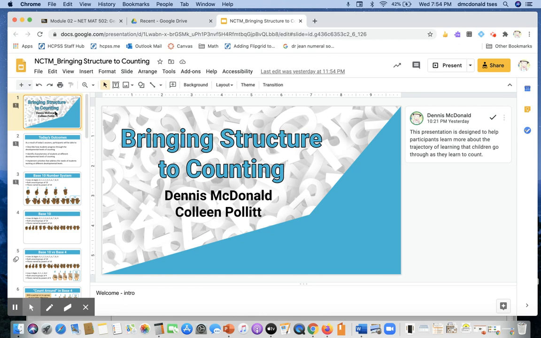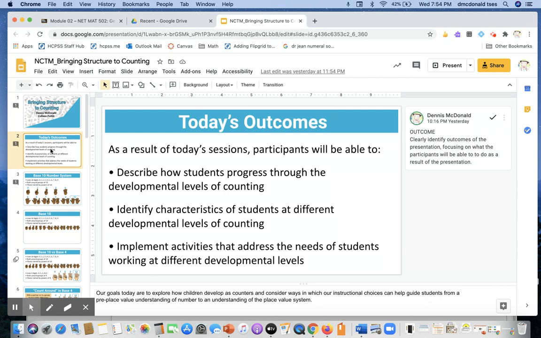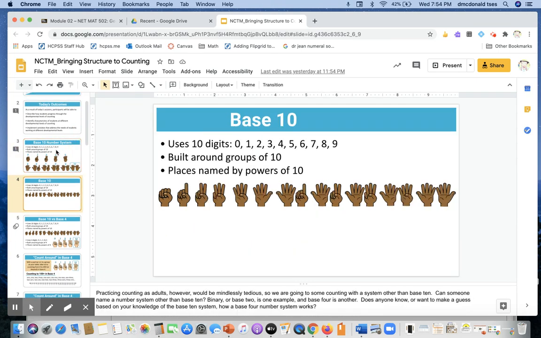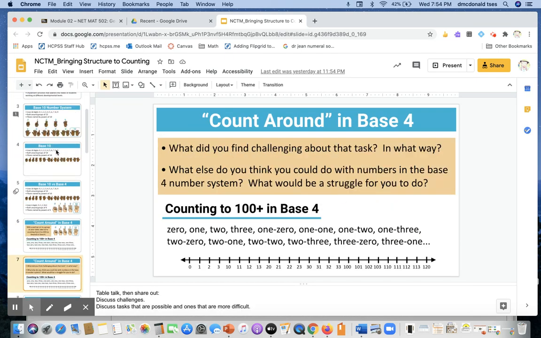As a quick preview, it begins with an outcome slide that clearly identifies the outcomes for the participants. And then slides 3 through 10 are an engagement activity. It's an opening activity that participants engage in that relates to the content of the presentation. So this presentation is on how counting develops over time. And so the activity that participants begin with is an activity that relates to counting. And so these slides go through that particular activity and provide participants an opportunity to talk about that task and think about how it relates to what they know about counting.